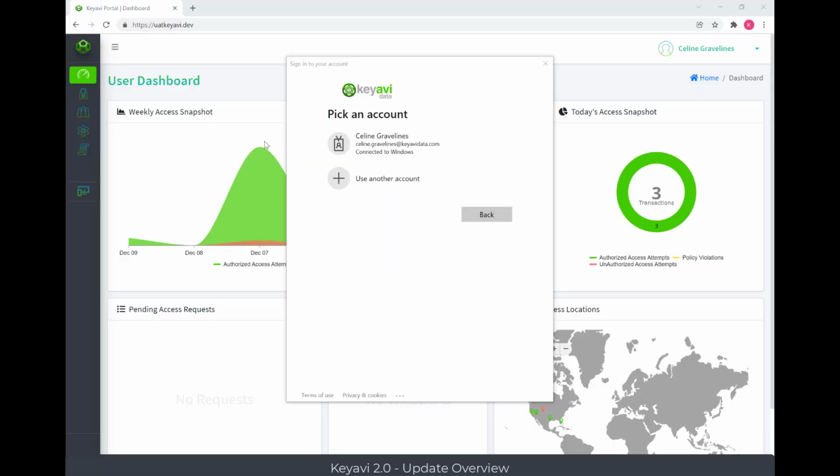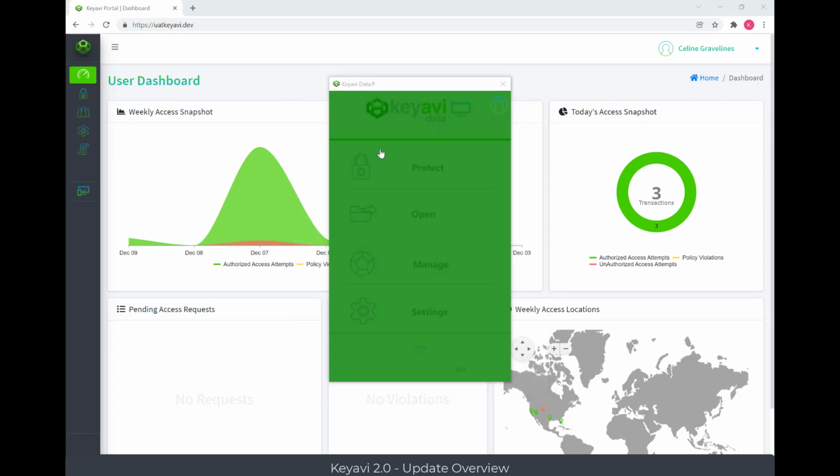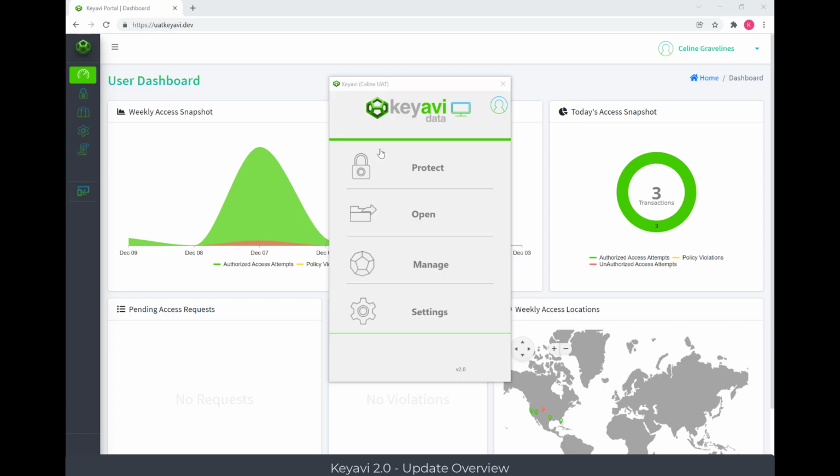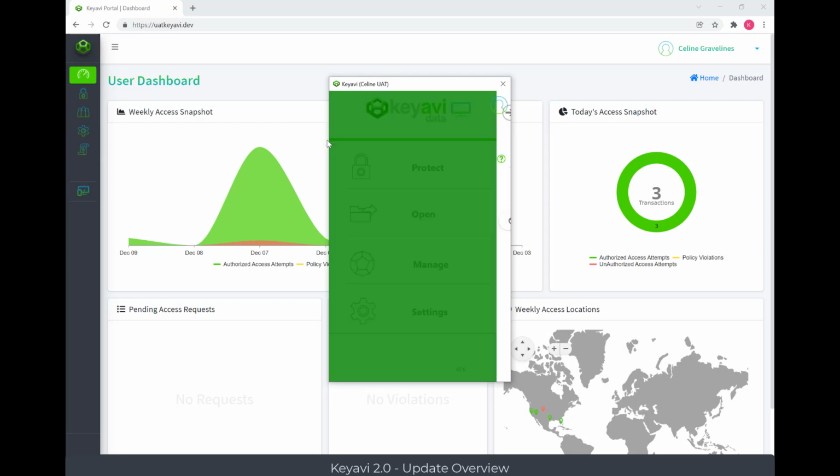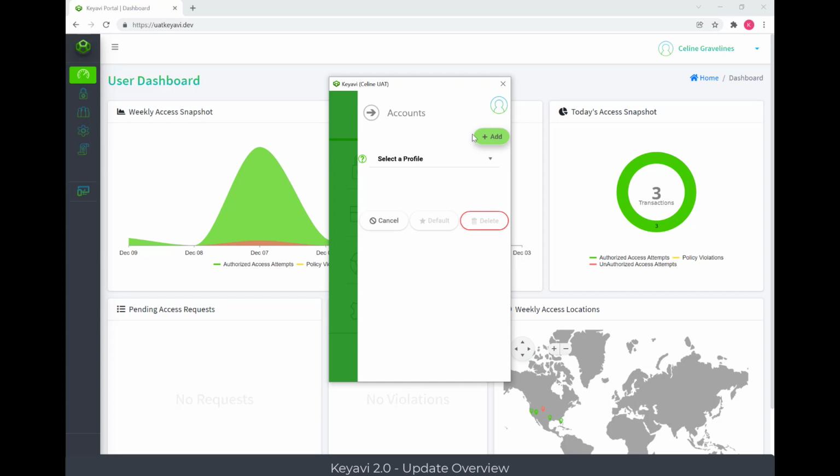As I mentioned, I no longer need to sign in with a separate email or password. It's integrated with my corporate Azure Active Directory profile to automatically sign me in. I simply need to click on that profile. With the latest version of Keyavi, you're now able to manage multiple profiles at once. You'll see here that I can easily add a second profile.